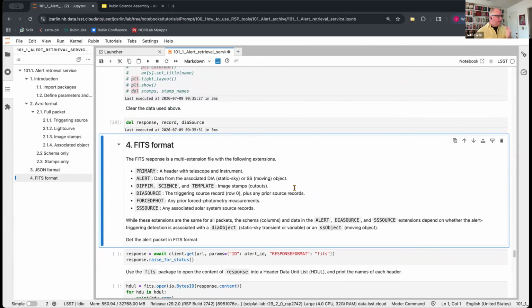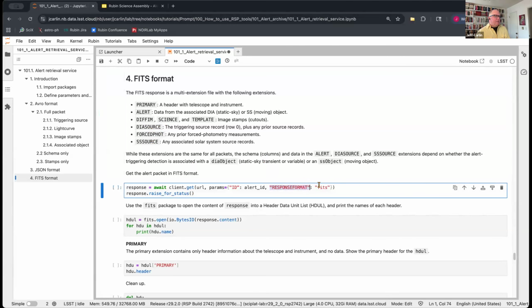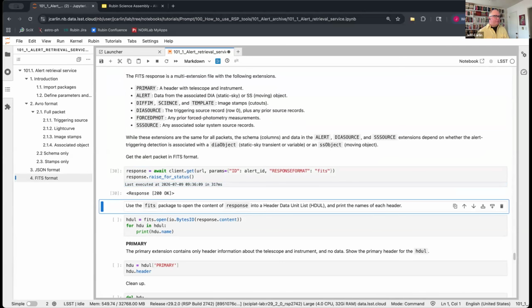And then finally, the last thing that this notebook demonstrates is how to retrieve the alerts in FITS format. And this will return to you a FITS file with multiple extensions. So you'll have the primary extension, but then you'll have the alert extension. You'll have like DS source, force photometry, SS source, etc. And so again, to retrieve this, the main difference is just response format FITS. And so then you can treat it as you always would a FITS file.